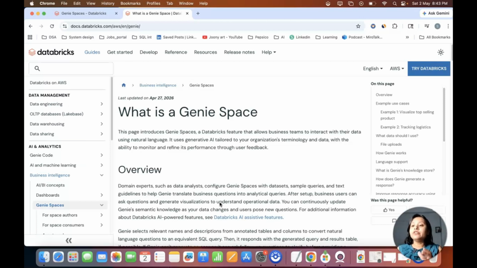It uses generative AI tailored to your organization's terminology and data, with the ability to monitor and refine its performance through user feedback. It allows you to query any data set, and it will try to understand the organization's data set itself. Whatever query you fire at Genie Space, it gives you the result by firing a SQL or Python query in the backend. So Genie Space uses a SQL query itself. It fires the SQL query and gives you the data back.